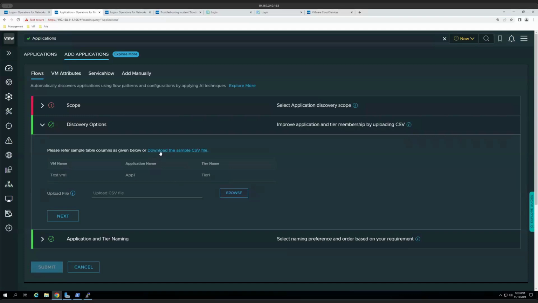So this allows us to download a sample CSV file that we can manually manipulate, or we can take an exported one and ingest that, so we can browse and upload it. When the flow-based application discovery is running, as it discovers various VMs, it'll make sure that it maps them to the application name that you want to utilize, rather than a suggested name based on, let's say, VM names or tags and so on. And we'll talk about that here in a second.